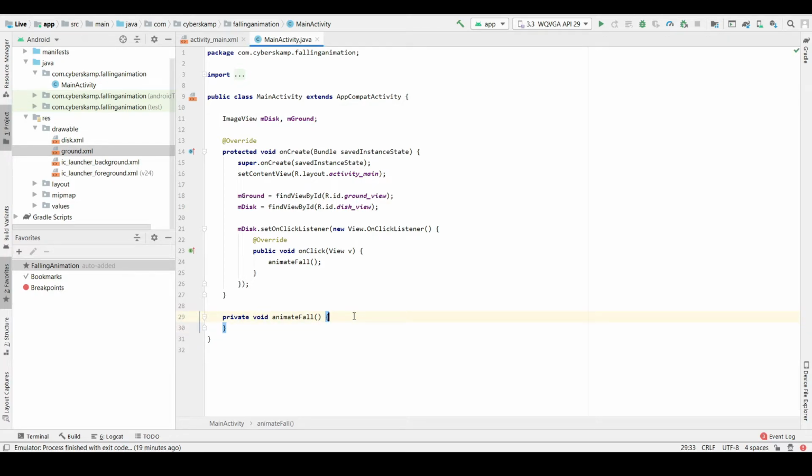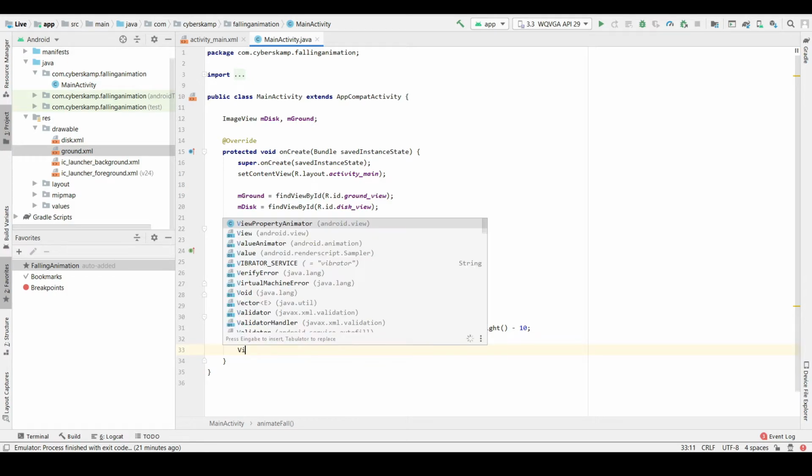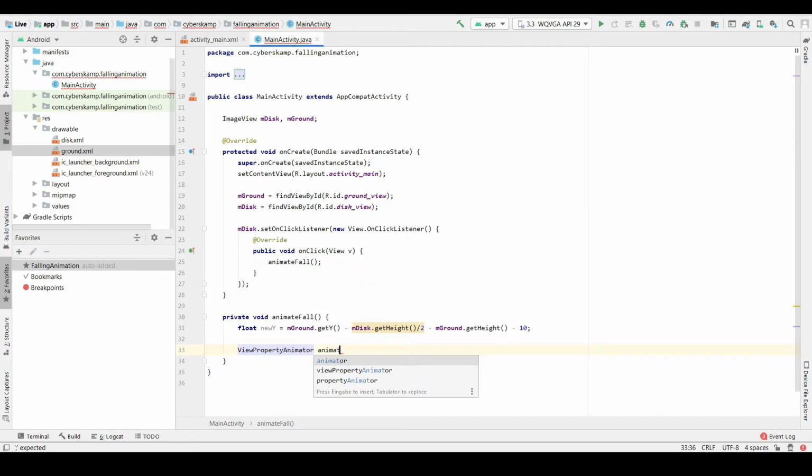Therefore, at first we create a new float variable, newY. This one shows the disk where it has to fall. It shows the disk its exact y coordinates where it has to be after falling down. And we calculate this with mGround.getY. But after that I will show you why it is like this. But now let's continue. Then we have to create a ViewPropertyAnimator, and we name it animator.